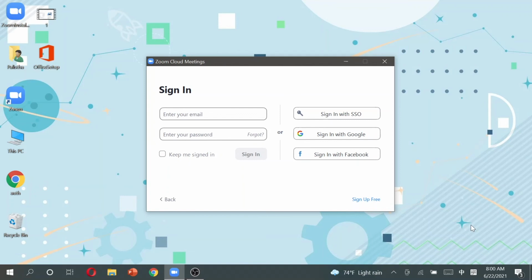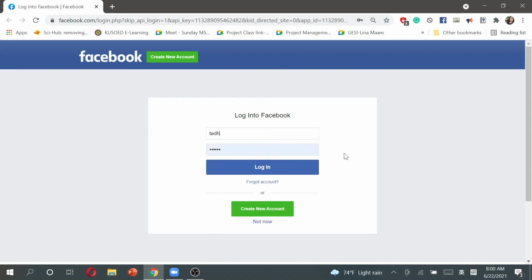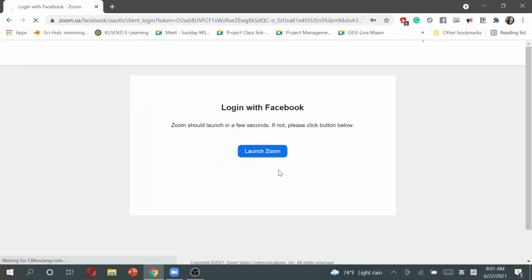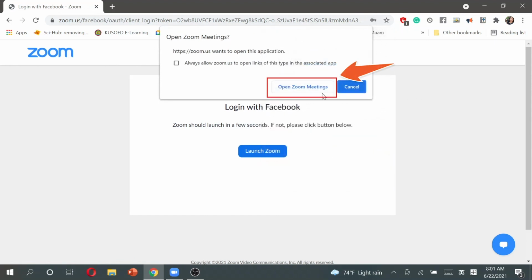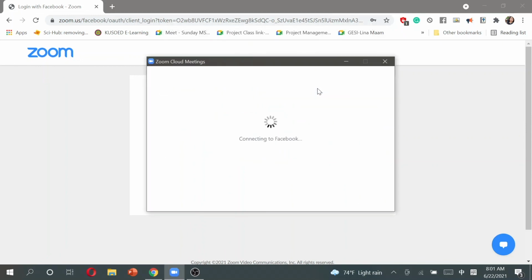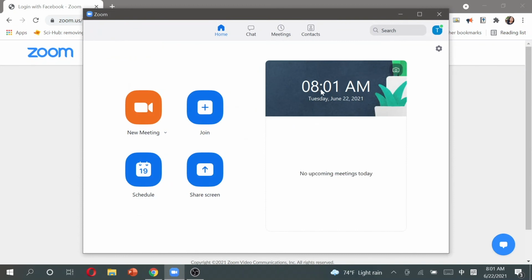Firstly, open the Zoom app on your PC and then go to the sign-in page. Now click on the Sign in with Facebook button. You are then asked to log into your Facebook account in the browser. Enter your Facebook account's email and password, and then click on Login. Once you're logged into your Facebook account, you will reach this page. Tap on the Zoom Meetings button here at the top of your screen. This will connect your Zoom to your Facebook account, and you'll be redirected to your Zoom Home tab.